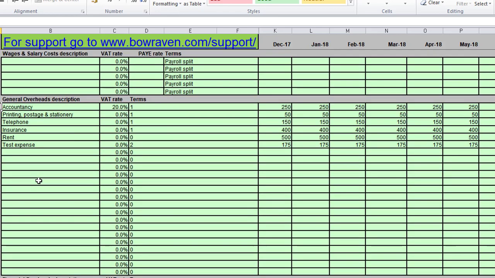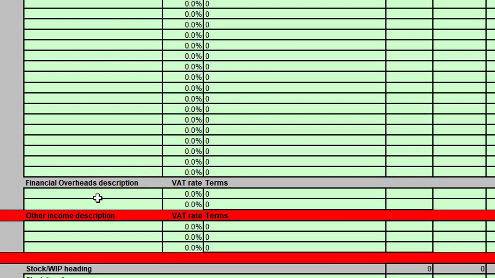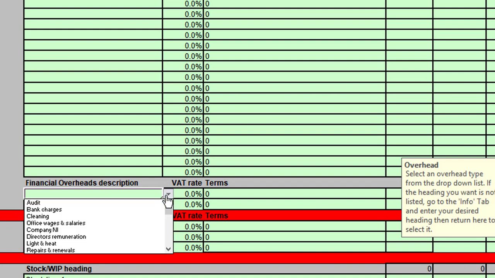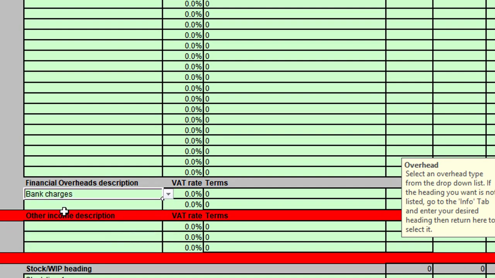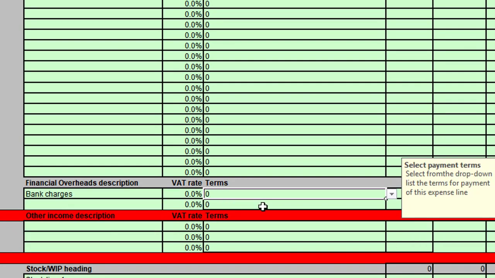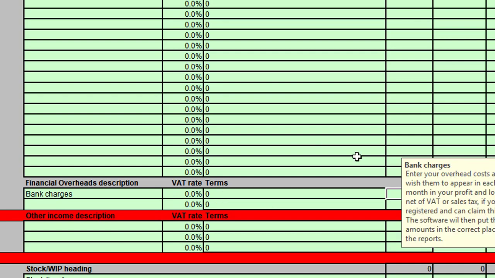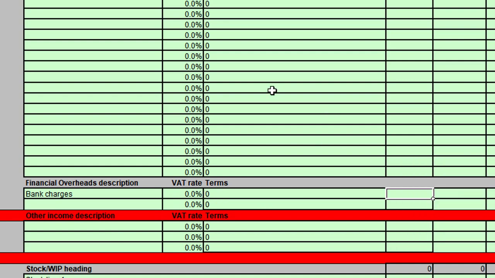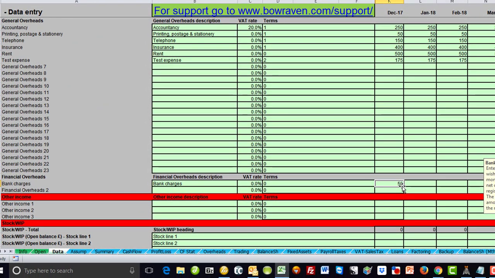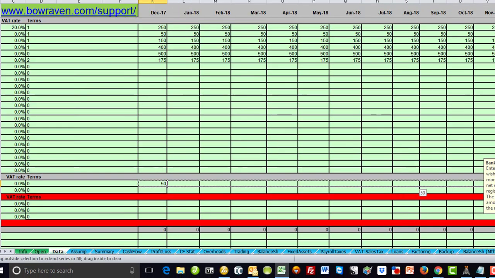You've got general overheads and you've got financial overheads. So if we wanted to put something in financial overheads, such as bank charges, that tends to be zero rated, and tends to be in the month it's charged. You don't get credit terms on bank charges, unfortunately. So I'm going to just put £50 a month in there for bank charges and copy that across in the same way.